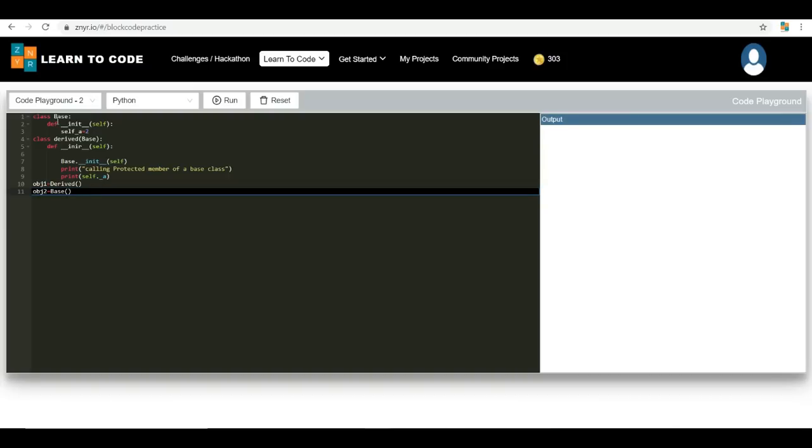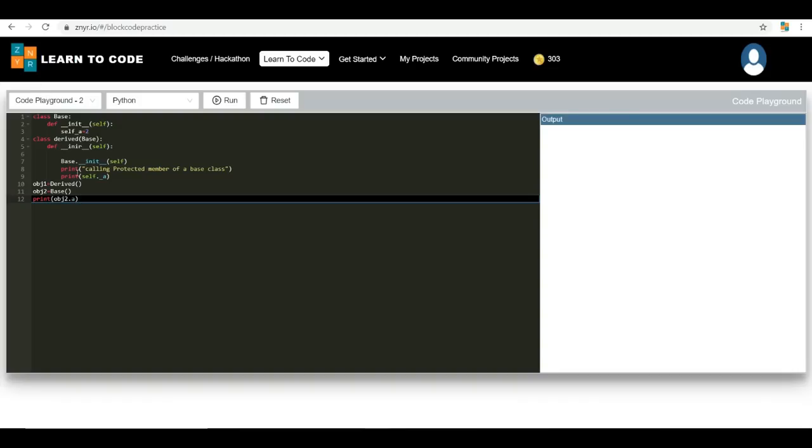So I'm going to call the protected member. Accessing it outside the class will result in an attribute error. So we need to print this statement. I'm using the print of object 2.a. So the output will be executed as calling protected member of a class, where it will be initialized with the value of 2.